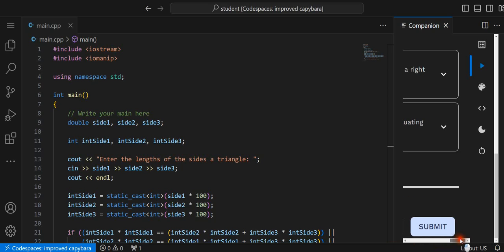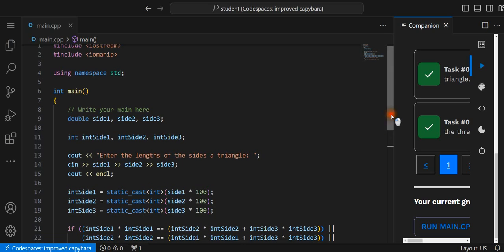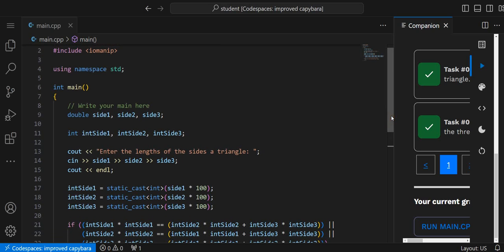So if you did the same, go ahead and submit that. If you're still working, follow me for the code. And here it is. Inside 1, inside 2, inside 3 equals your static cast int. Side 1 times 100, side 2 times 100, and side 3 times 100. So you can look at that from line 2 to 22.